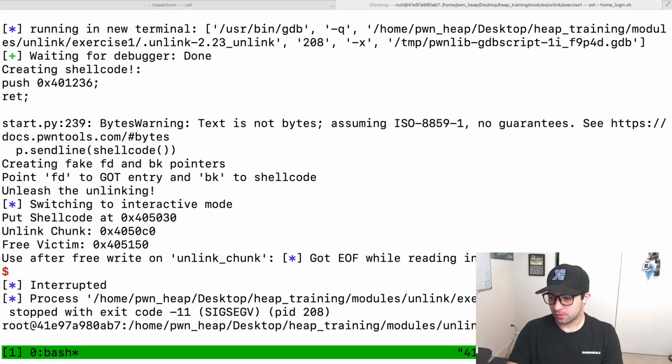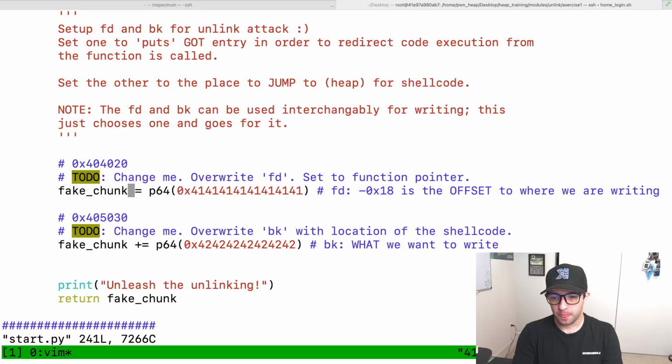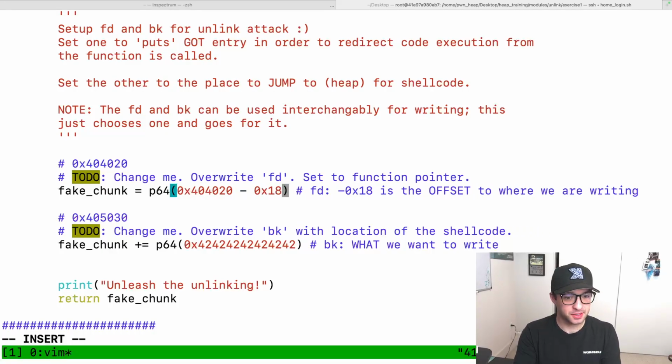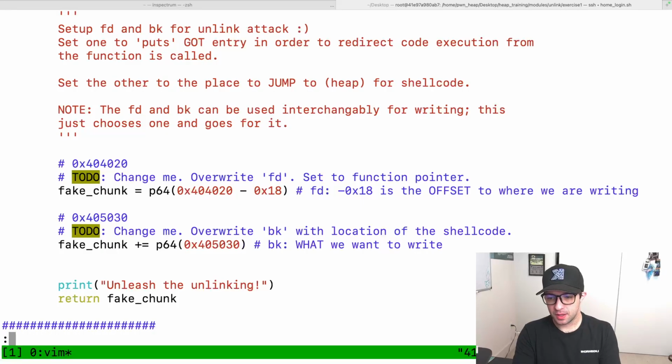Cool. So we're going to write this up. So 404020 minus hex 18 to counteract that hex 18 we were looking at before. And then this is going to be the address of our shellcode once again. 45030. And this just turns off ASLR, so don't need to worry about that.